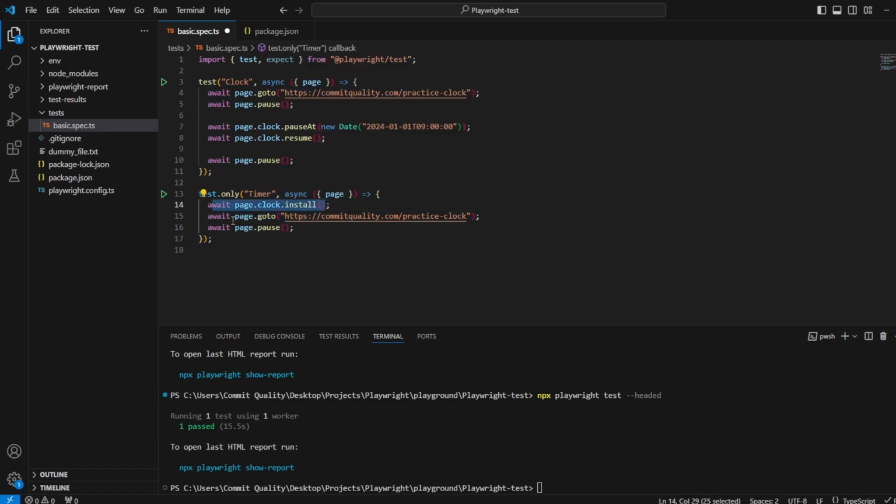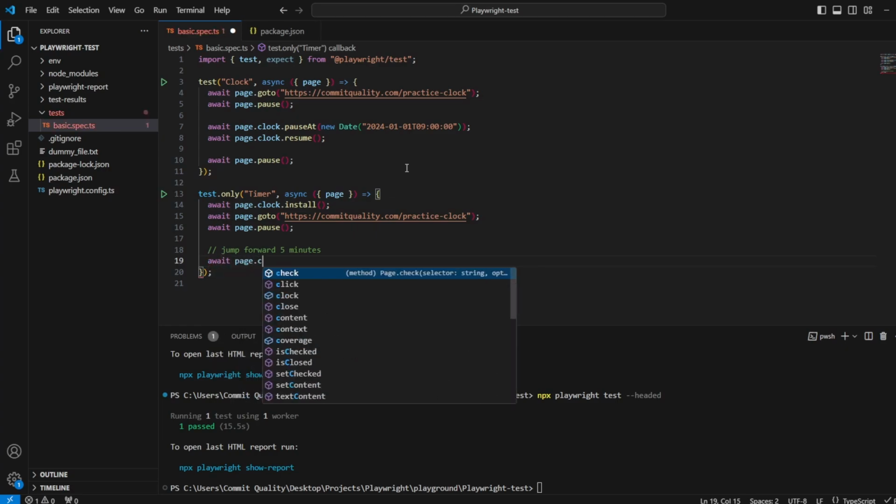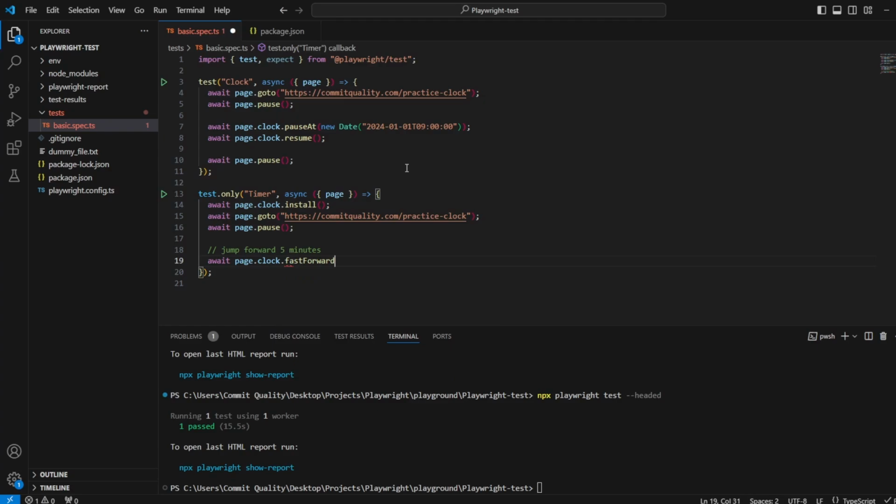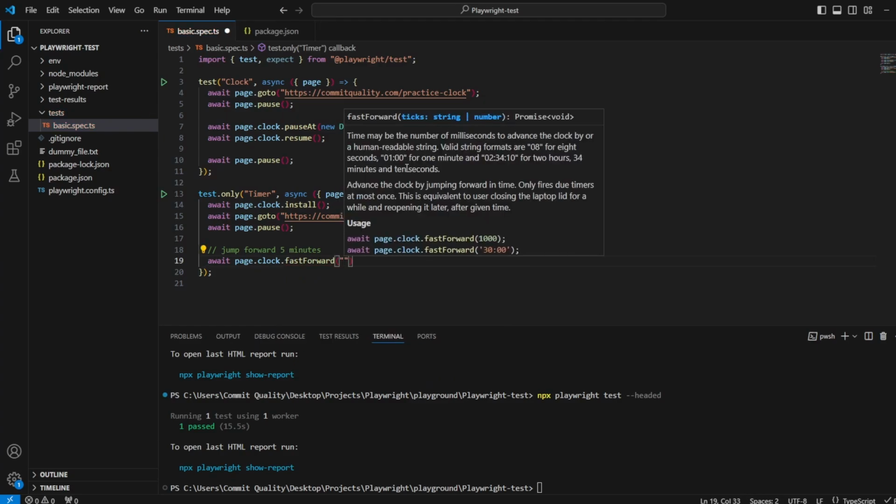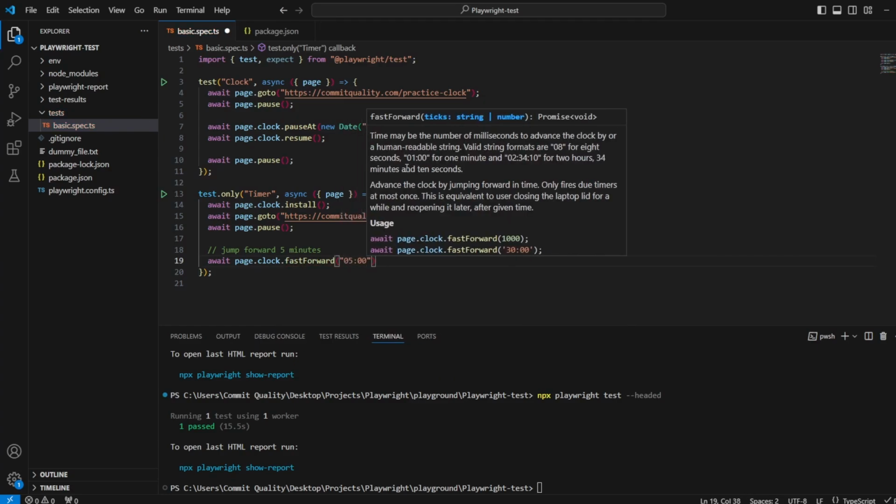So we've installed it. We now go to the page. We'll pause at this point just so we can see that the time is there. But what we're then going to say is jump forward 5 minutes. And there's two different ways you can do this. The easiest way, what I think is the neater way, is to say await page.clock.fastforward, and we want to say jump forward 5 minutes.